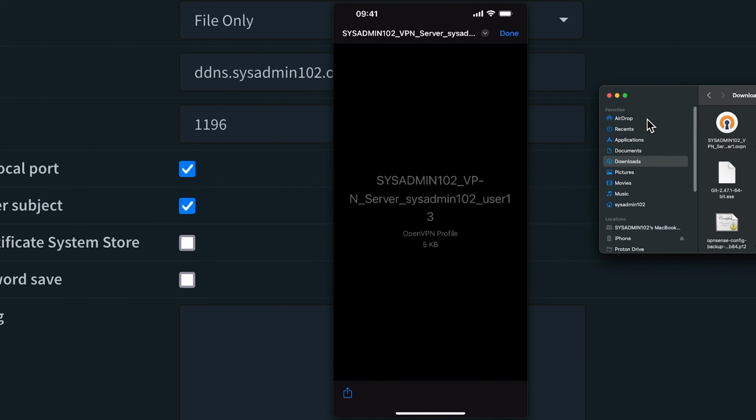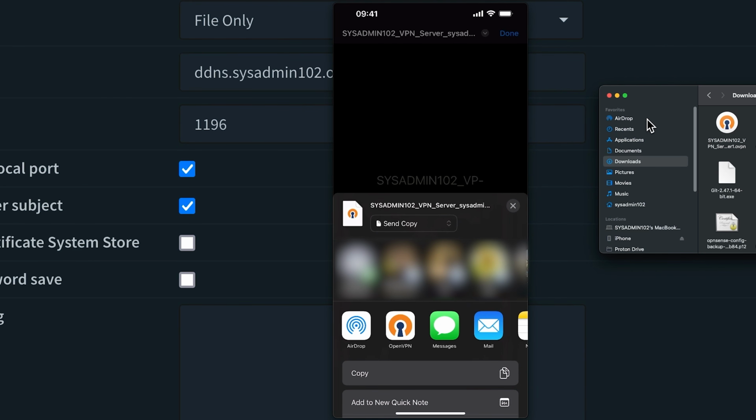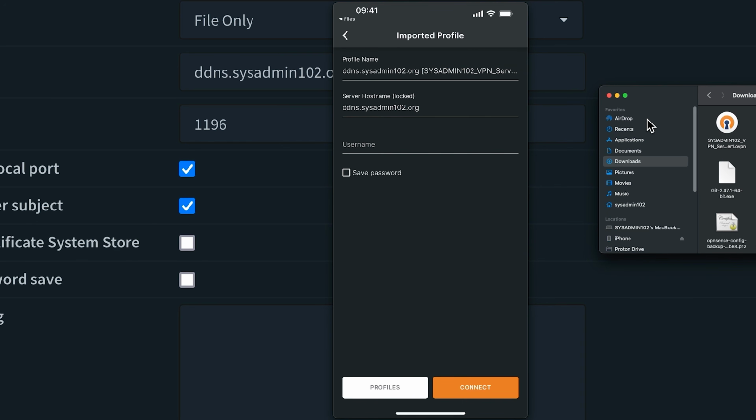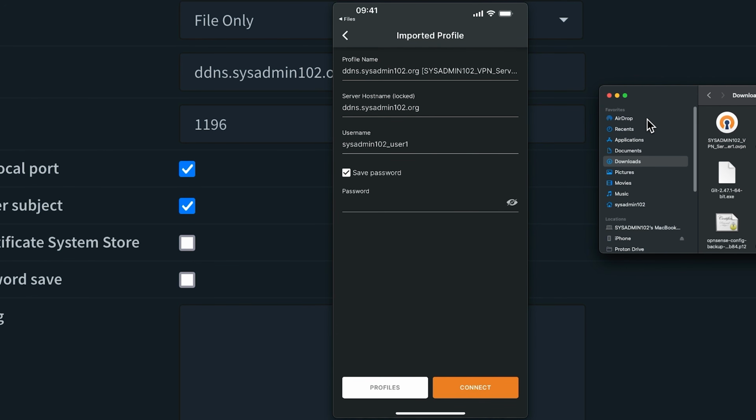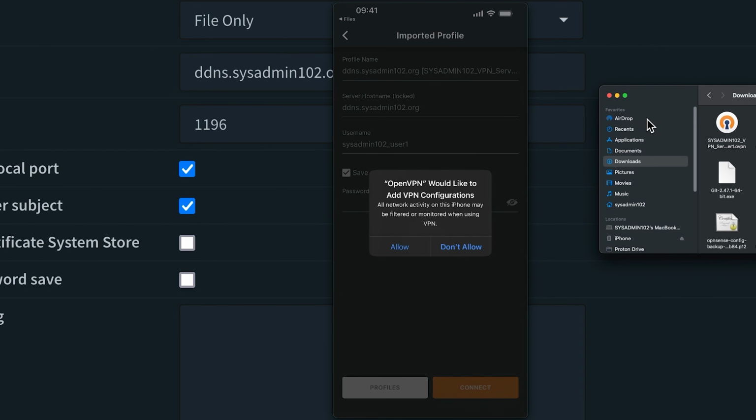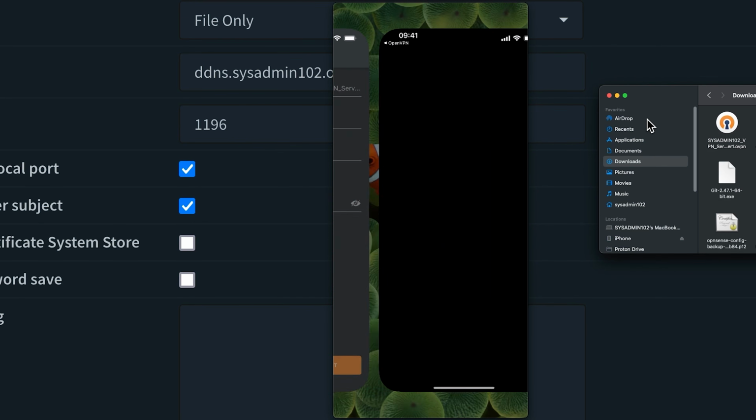And then from there, on your iPhone, you're going to select OpenVPN. And then you will select add. And then here we're going to put our username in there: sysadmin102_user1. And you have the option to save the password. If you don't check this option, every time you establish the connection, it's going to ask for the password. And once you've done that, we're going to select connect. And we're going to select allow.